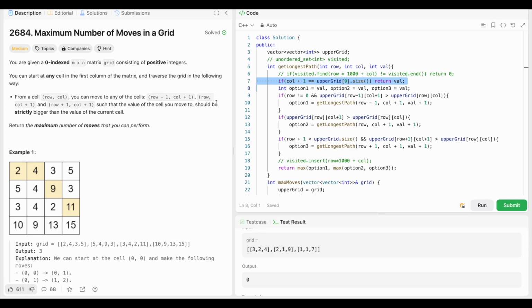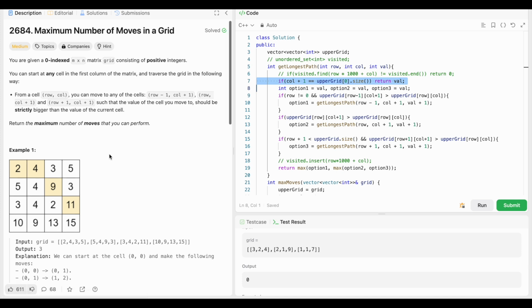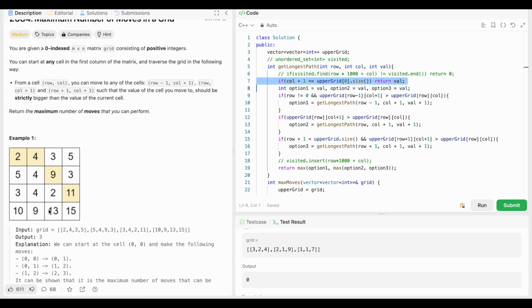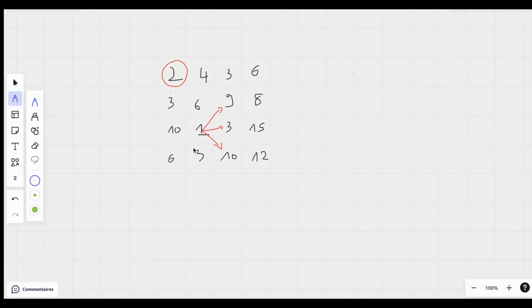Hello everyone, welcome to this new video where we are going to dive into maximum number of moves in a grid. So basically you have a grid, and in the grid you have valid moves you are supposed to perform, and the valid moves are actually from a given cell. You can move to the next column, either to the element directly above you, the element directly in front of you, or the element directly down from you, which are like this.